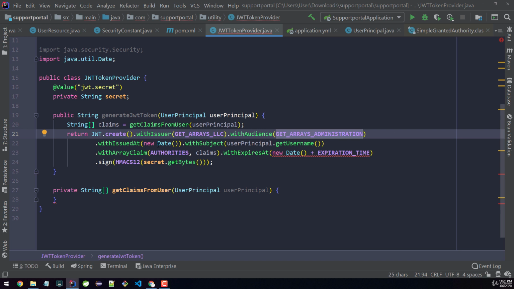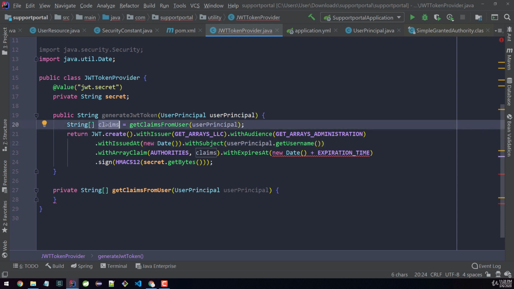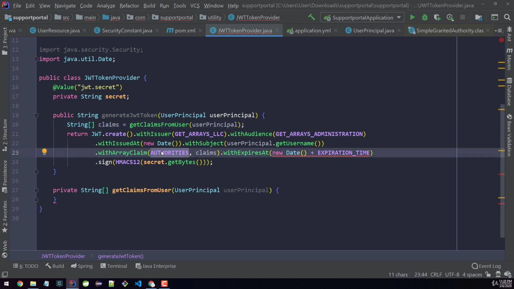With issued at, we take today's date, or exactly now, whenever this is being issued. We pass in the subject, which in this case is going to be the username. Again, this has to be a unique identifier for the user. It has to be unique. That's why you can't use something like their name or their email or something like that. And then you pass in the actual authorities or permissions for that specific user. So all of this is going to be part of the token.